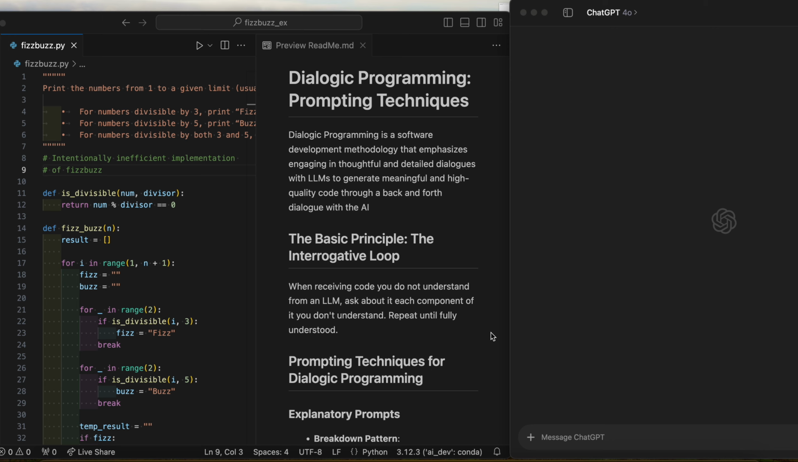And basically, what dialogic programming is, it's sort of a formalized, systematized way of doing prompt development as a software developer. Okay, so it kind of fuses old-fashioned programming, writing code with intentional use of large language models. And this is where I think the field is headed.